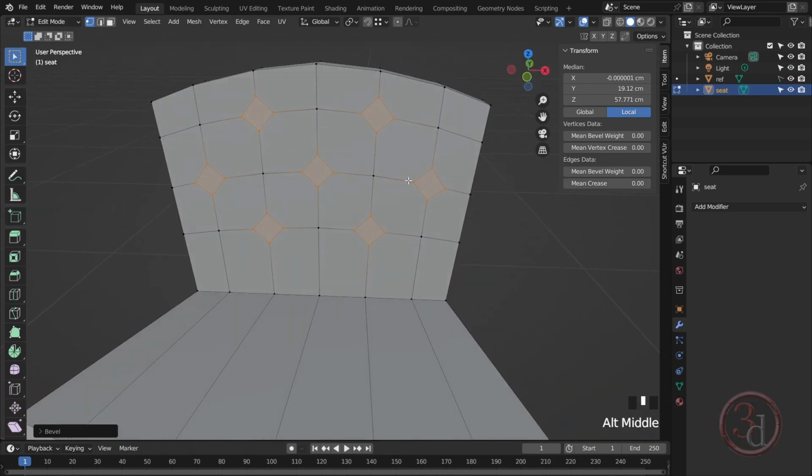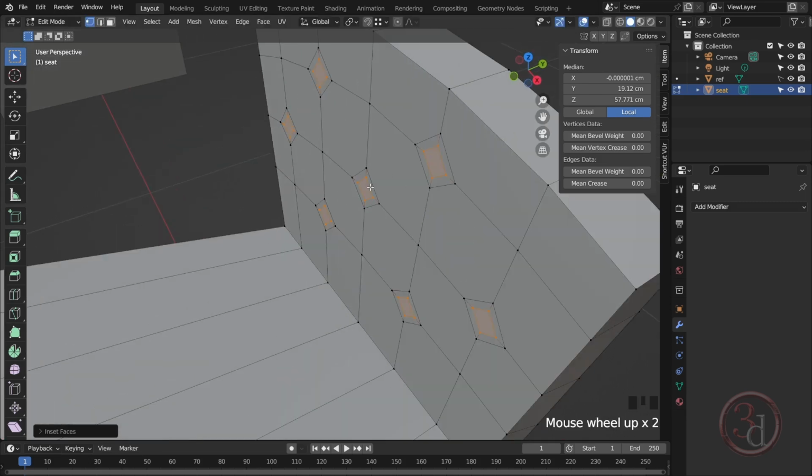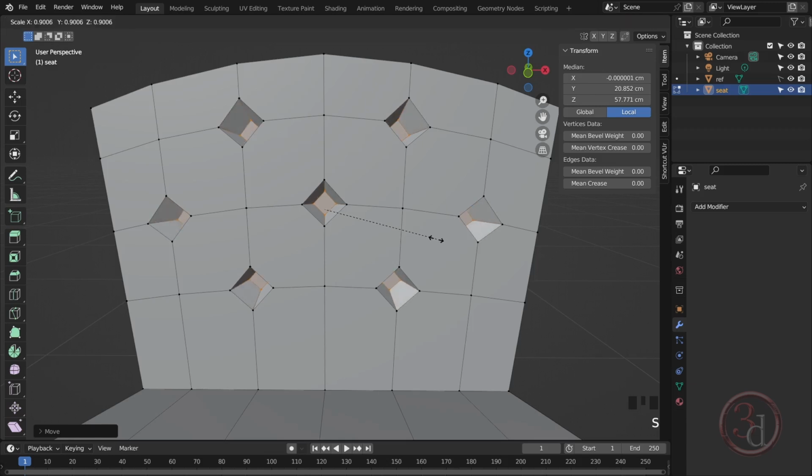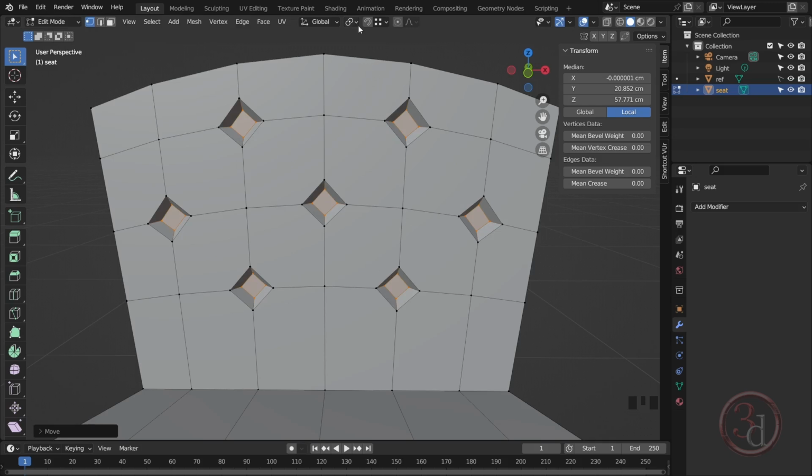Okay, and now I will insert this, press I to insert. And now this newly inserted face, I will push them in. Okay, and I would like to scale them in further. But when I press S to scale, they're scaling all together uniformly. I want to scale them individually. To achieve it, come over here to transform pivot point and click on individual origins. And now I'll try to scale it and see the result. Press S to scale, and you can see this is what I want.